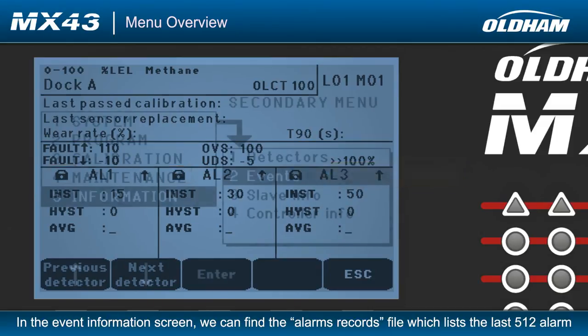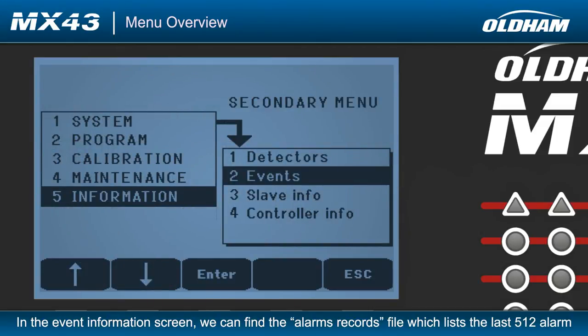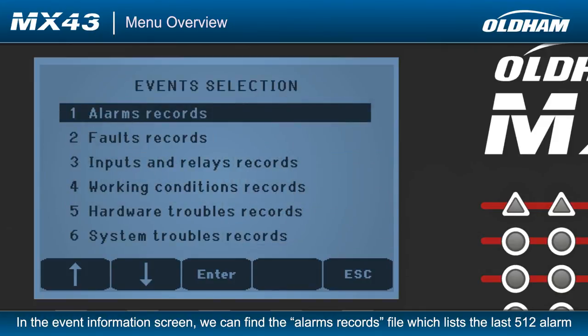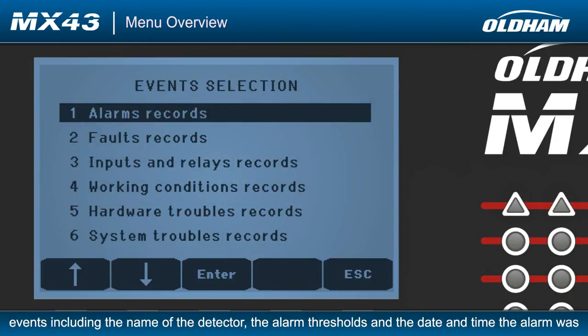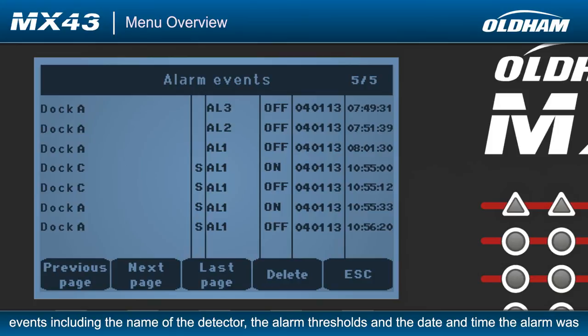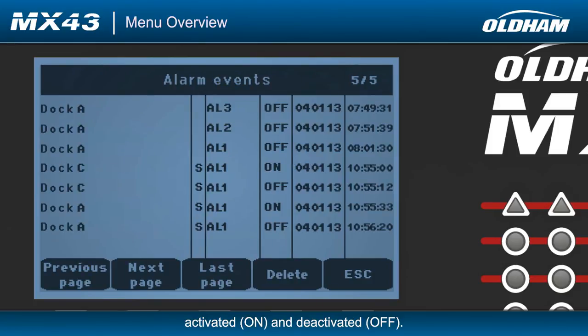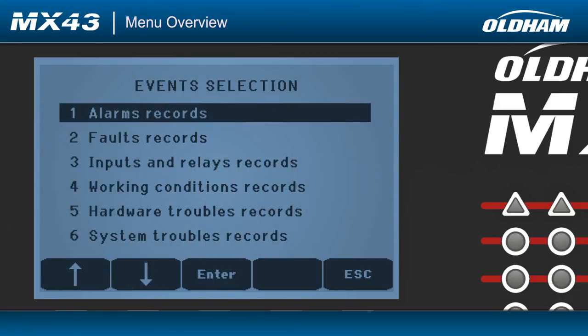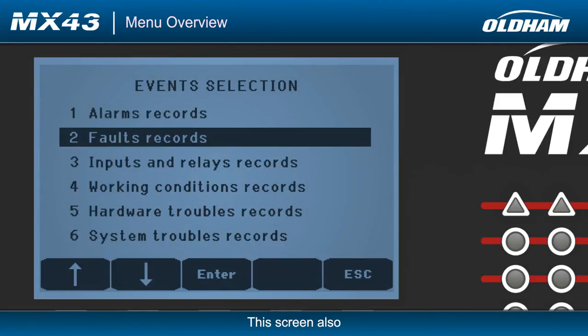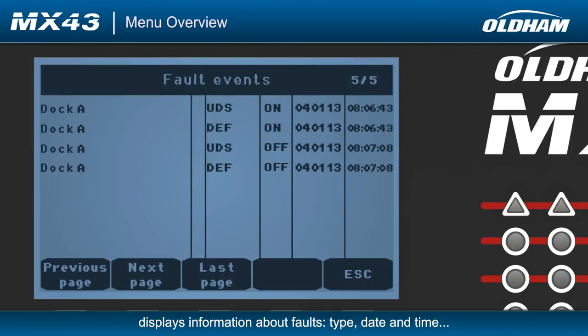In the event information screen, we can find the alarms records file, which lists the last 512 alarm events, including the name of the detector, the alarm thresholds, and the date and time the alarm was activated, on, and deactivated, off. This screen also displays information about faults, type, date, and time.